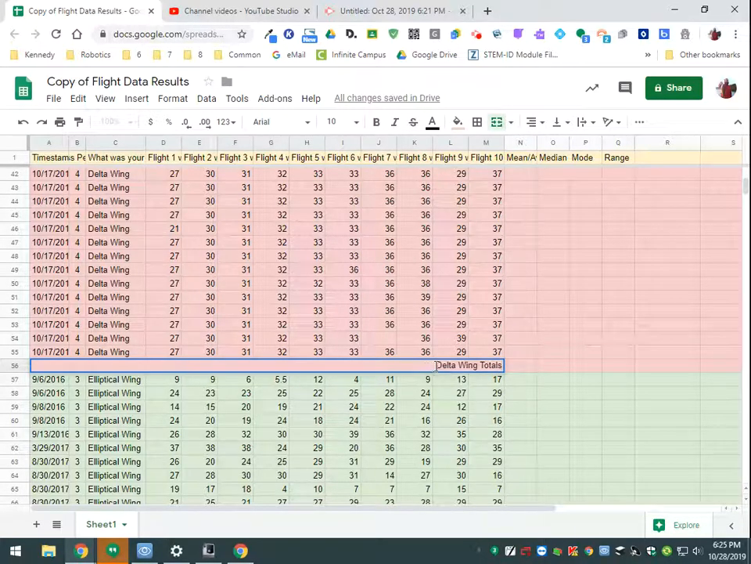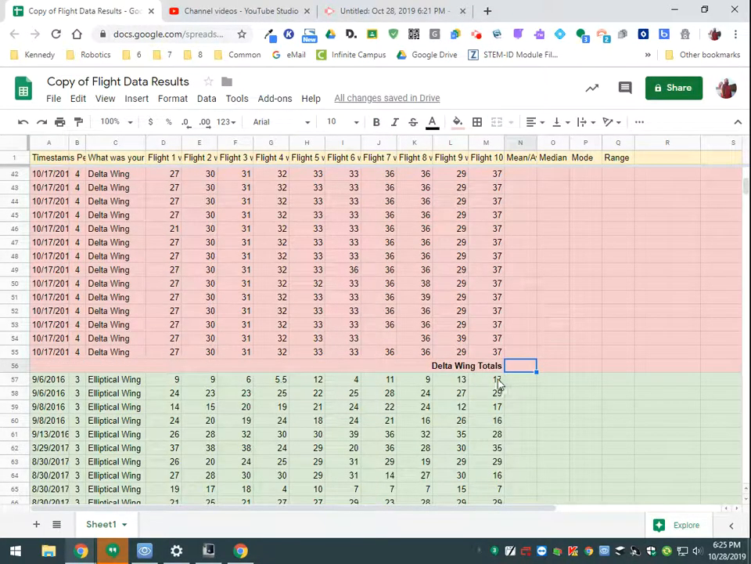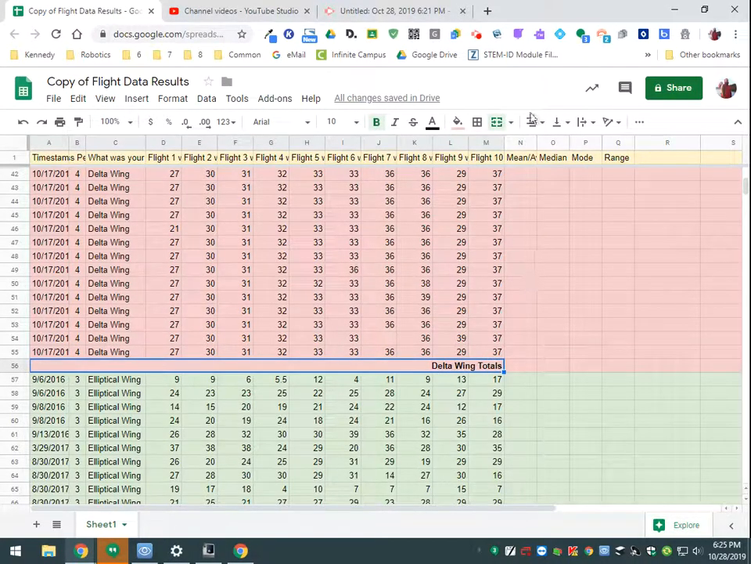And I'm going to highlight it, and I could press Control B on my keyboard, or you can come up here and click this B for bold. And now you can see this is where our totals are going to start. So you could also, if you wanted to justify this differently, which I don't, you could center justify it, but let's leave it justified here all the way to the right. That way we can see our average, median, mode, and range right after it.